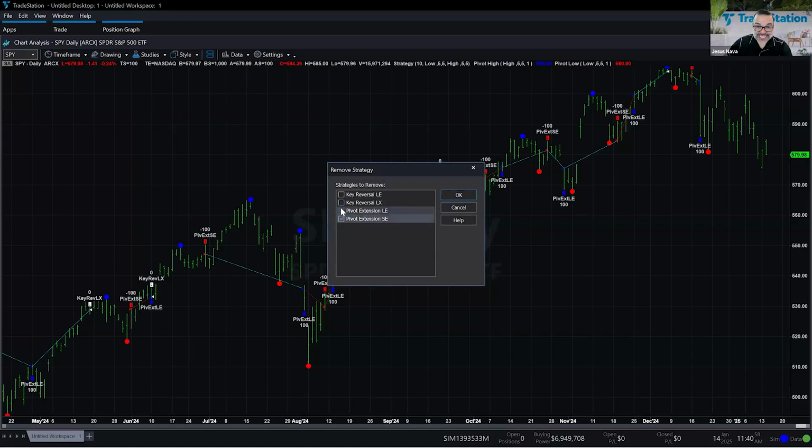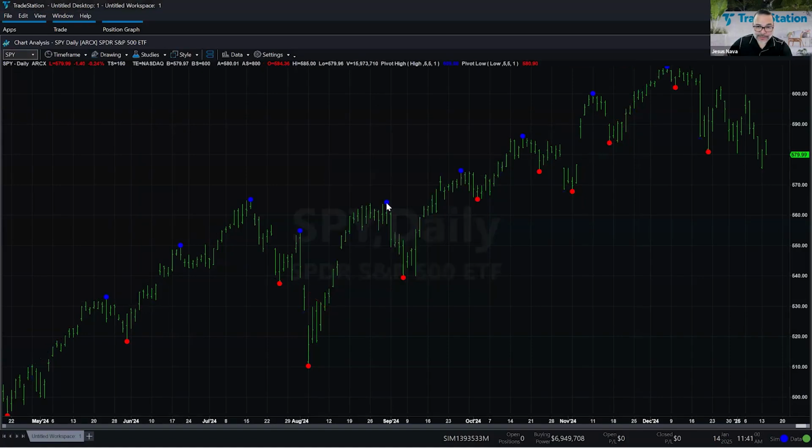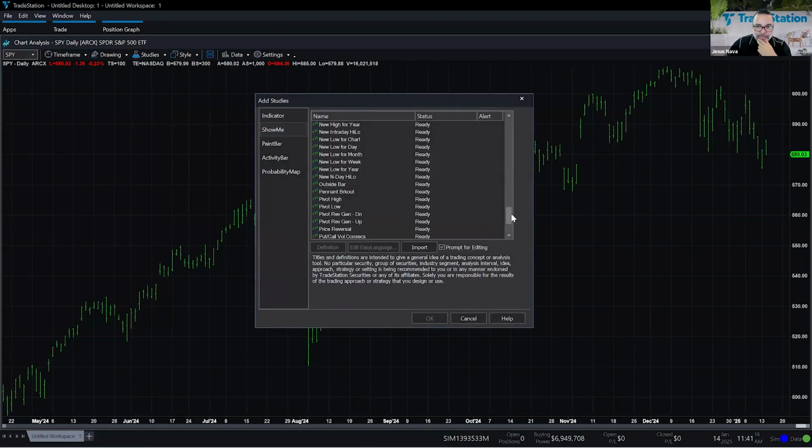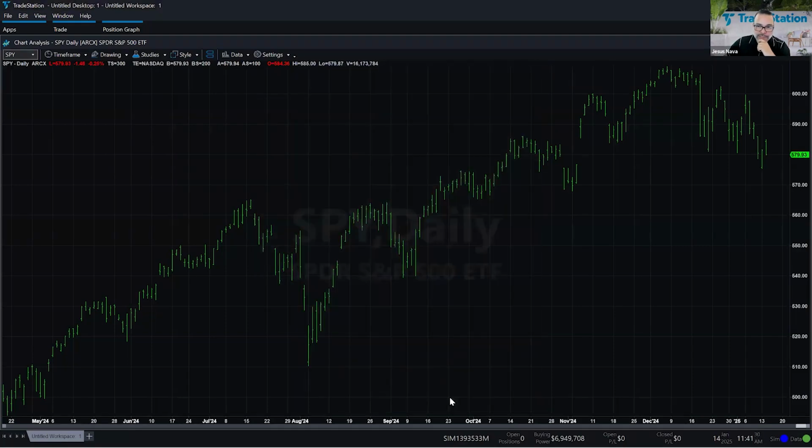So we have those extensions that allow you to monitor if it extends in the same way. And if you go to the Show Me studies, let's go here again. You have in the Show Me category this other pivot reversal. These are interesting. Let me show you the up one, key reversal up, so we can understand what it's doing.